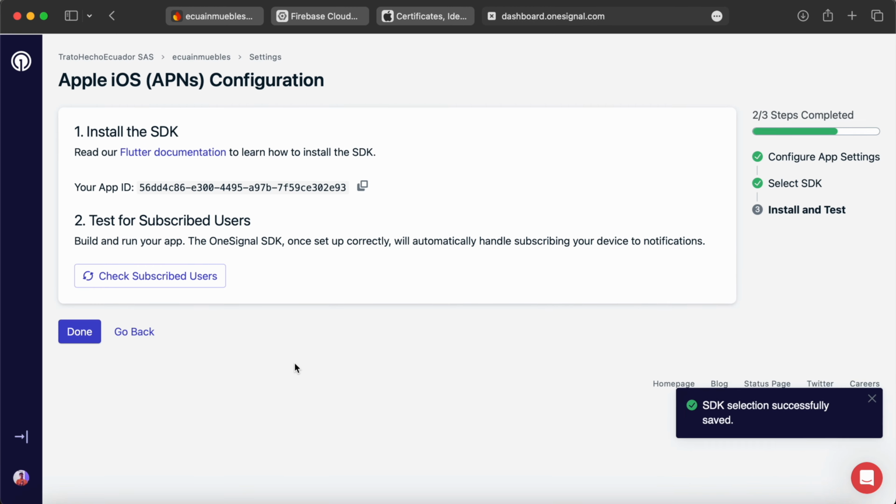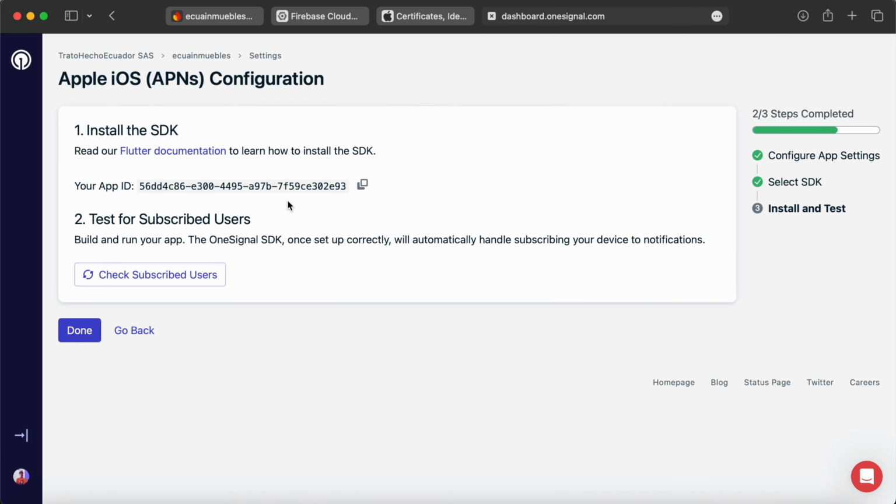Save and continue. So in the next screen, it is asking to install the SDK that we have already integrated in the Houzi source code. You just need to copy the app ID and done.